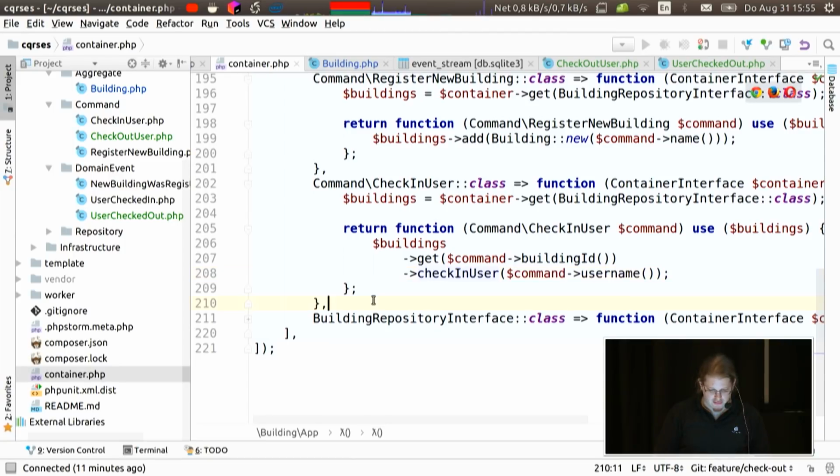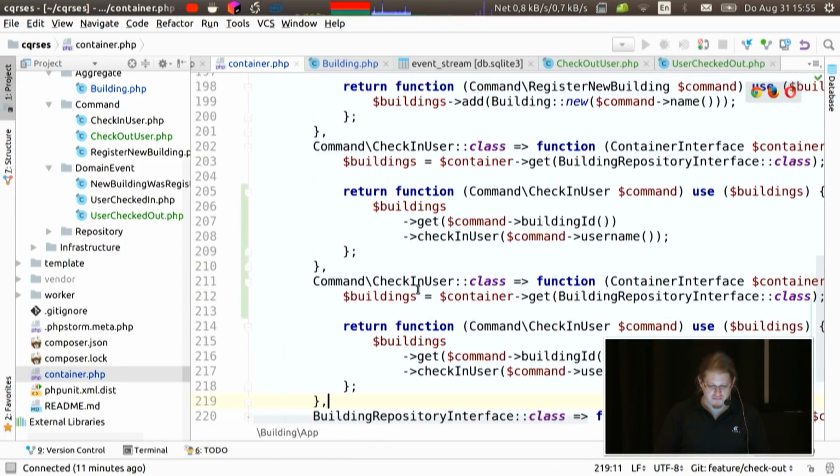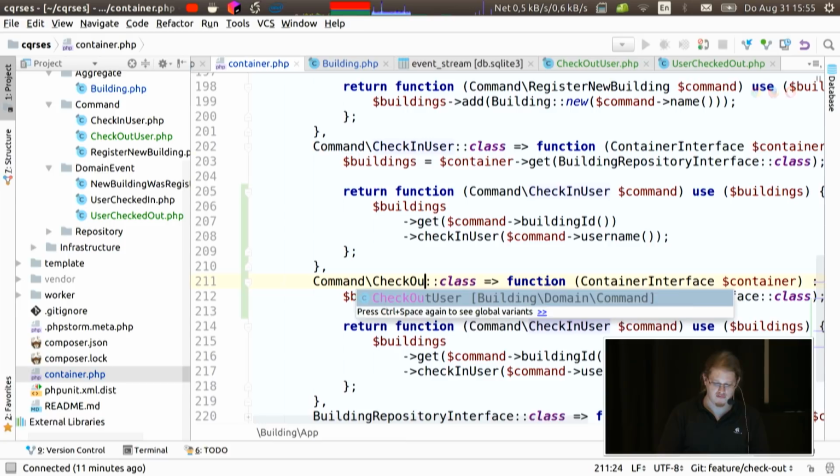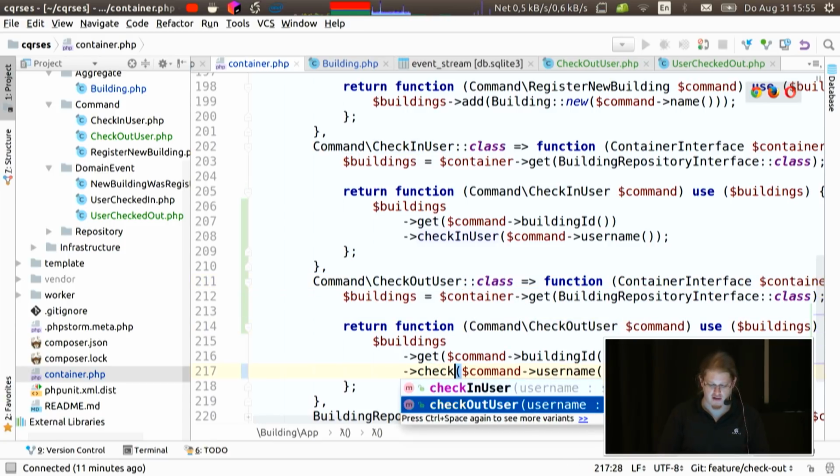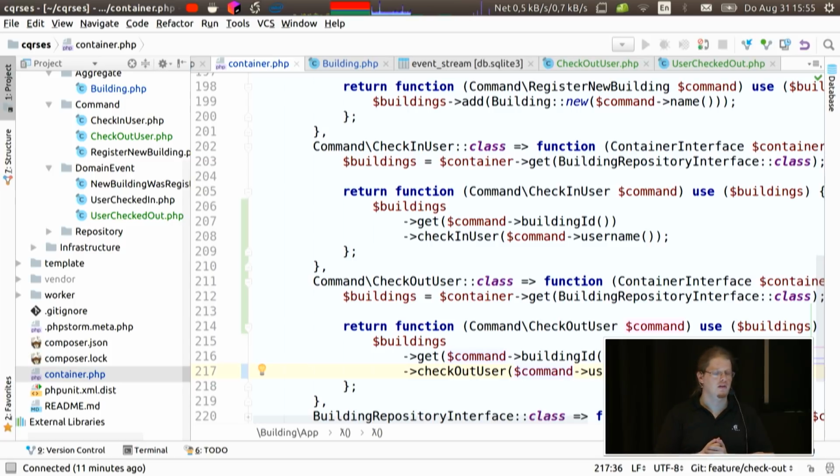So one can be the iPhone app, one could be the Android app, the other one could be the HTTP backend, and something like SAP may be talking to your system if you are unlucky enough. So, check in user, check out user, same stuff except check out user. That's the command handling part.